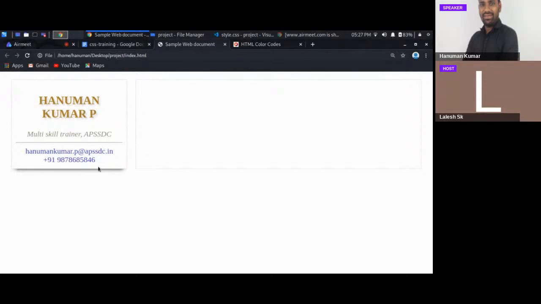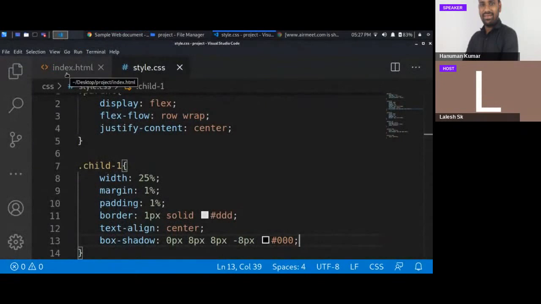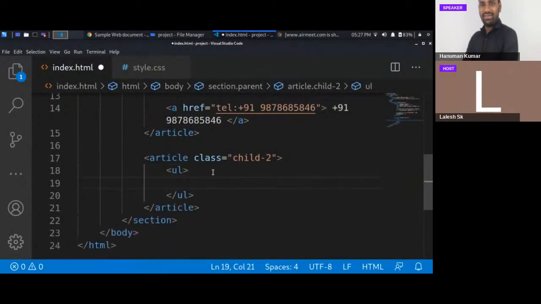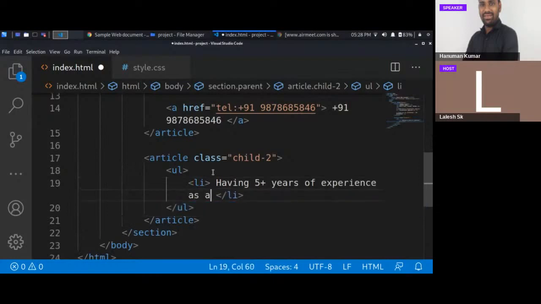All right. Now it's time to create the second part, our second children. So I'm going to use some kind of a summary. So for summary, we have to use UL, cool, and LI. So we have to use list items. The first summary, that is having 5 plus years of experience as a software developer.